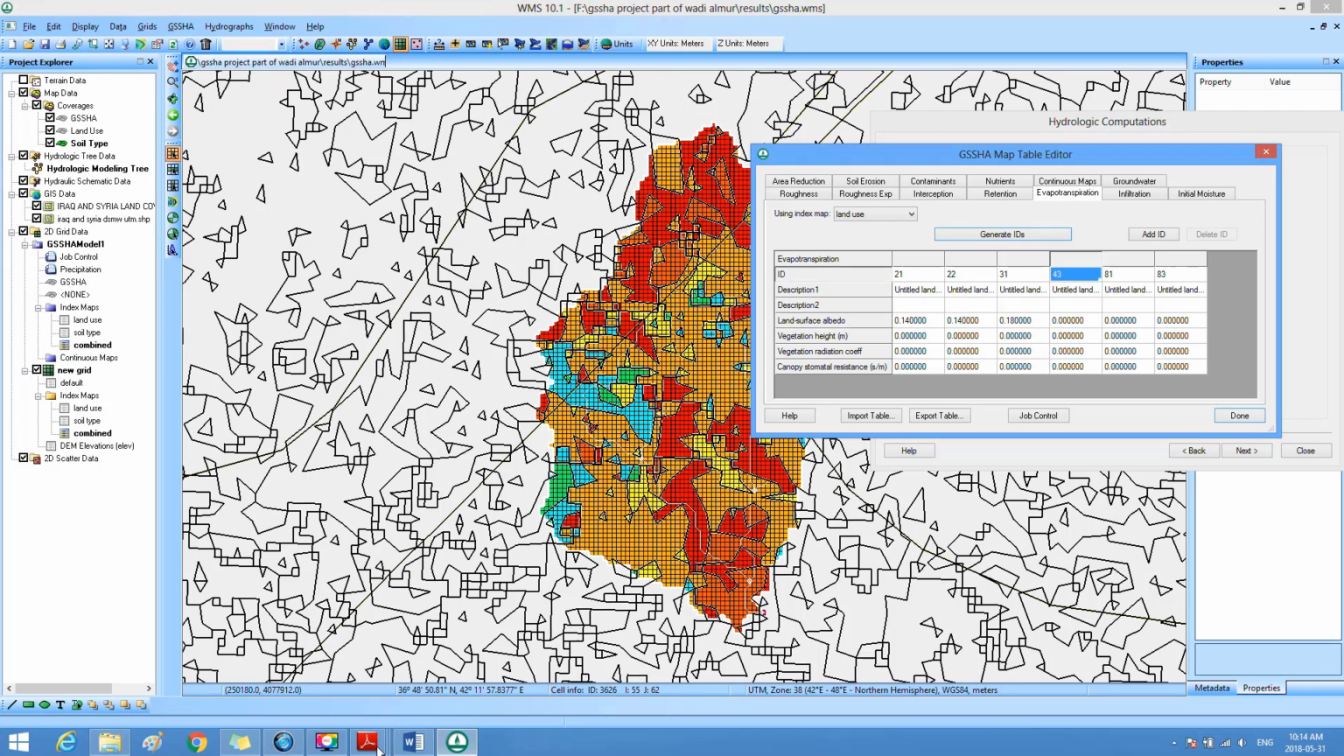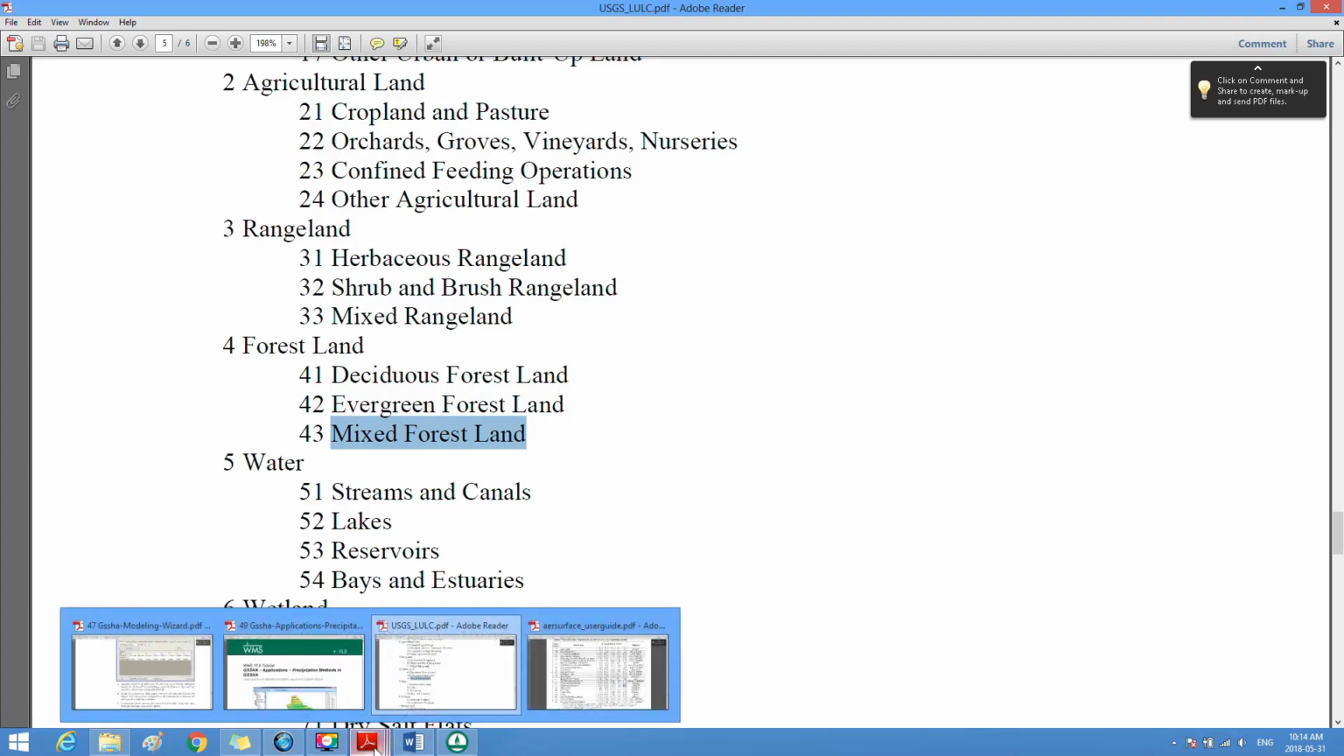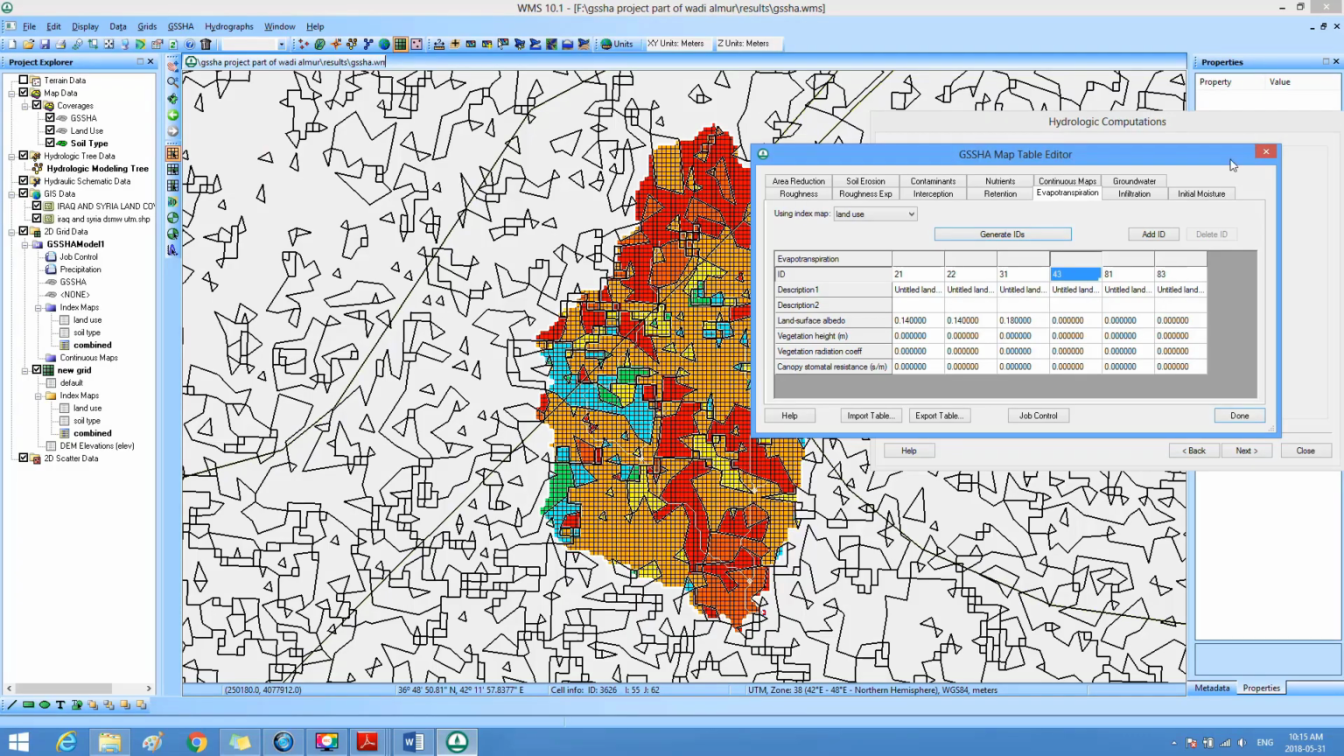Then the land use number 43, according to Anderson, which represents mixed forest land, where we have in the table in the class number 43 mixed forest, and its appropriate value is 0.14. So we write here in the land use number 43, 0.14.